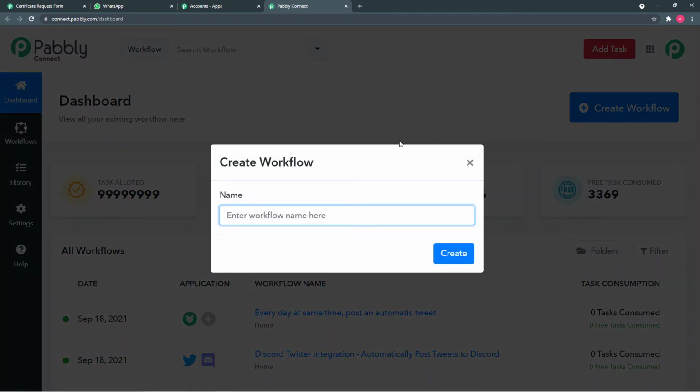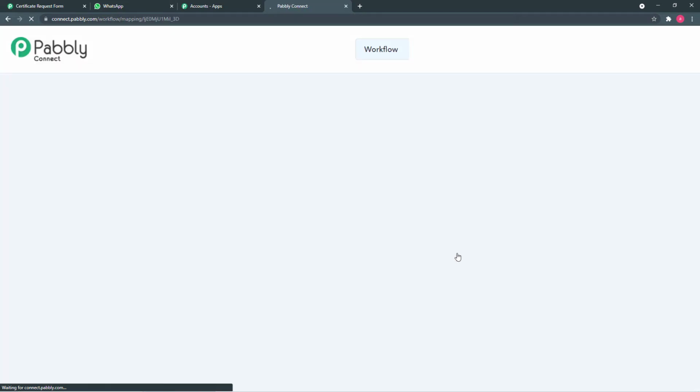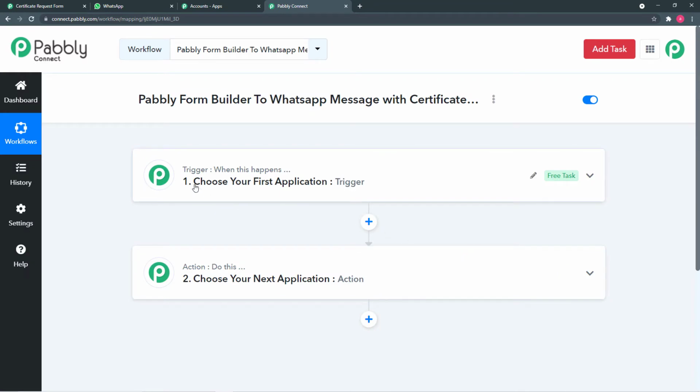And here it will ask for a relevant name to a workflow. So I am giving it as, let's say, Pabbly form. So you can give any name like this. Now I am clicking on create. So as a workflow gets created, you will find these two things, the trigger and the action. So Pabbly Connect works on these two things. The trigger says when this happens, action says Pabbly Connect do this.